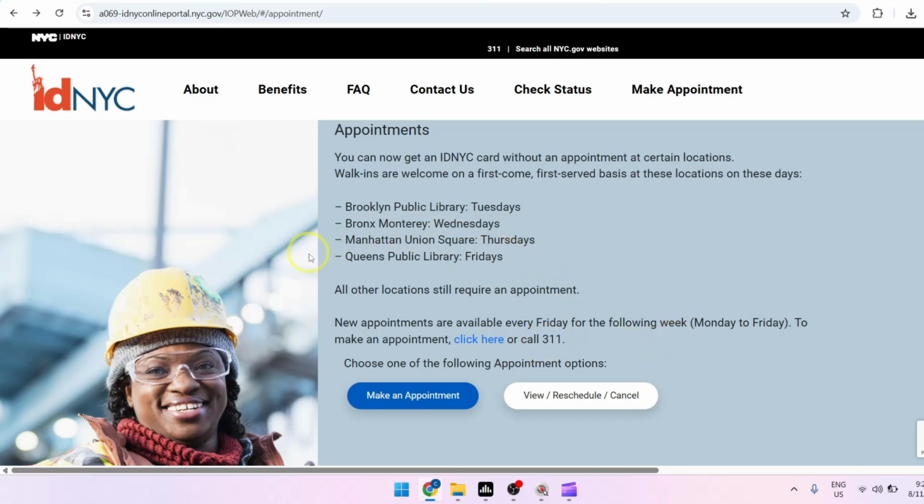So once your appointment is made, all you have to do is attend your appointment at the specific location that you chose. And from there, they will assist you in your application for an ID NYC card. So that's pretty much it.